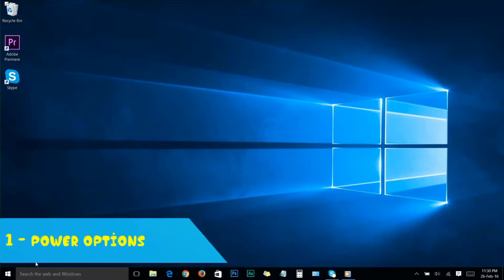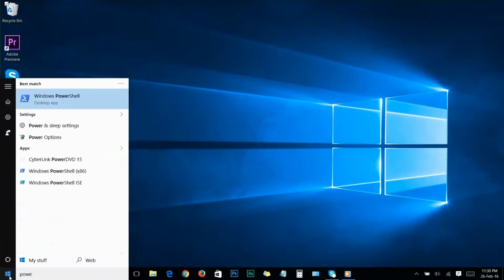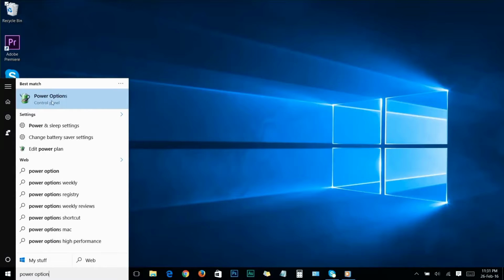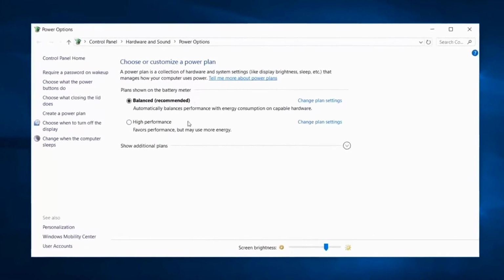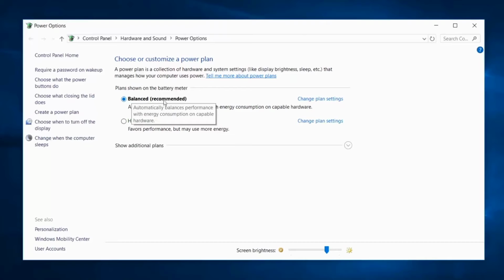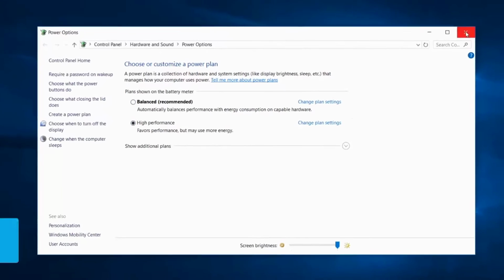Step number 1. Power option. Just go to your start menu and search power option. Now you will see the power option on the result. Just click on it, then you will get to this control panel power option window. Here you can see my default power plan is set as balanced. Change it to high performance. Now you can close the power option.